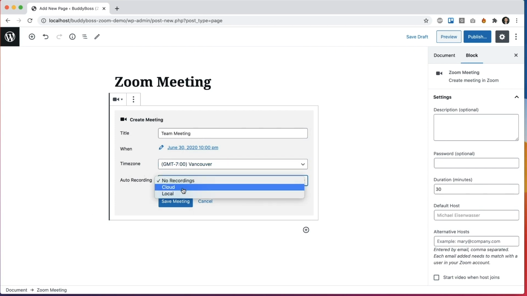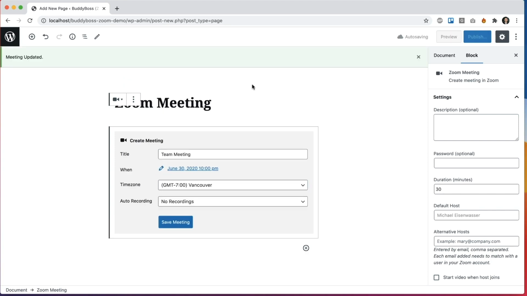And then recording we can set as cloud or local. Again, you can only use cloud recording if you have a paid Zoom account. So for now, I'll say no recording, and let's select save meeting. All right, meeting has been updated, and we also have some info here you might want to add, like you could add a description for the meeting. You could optionally enter a password. Let's go ahead and do that.